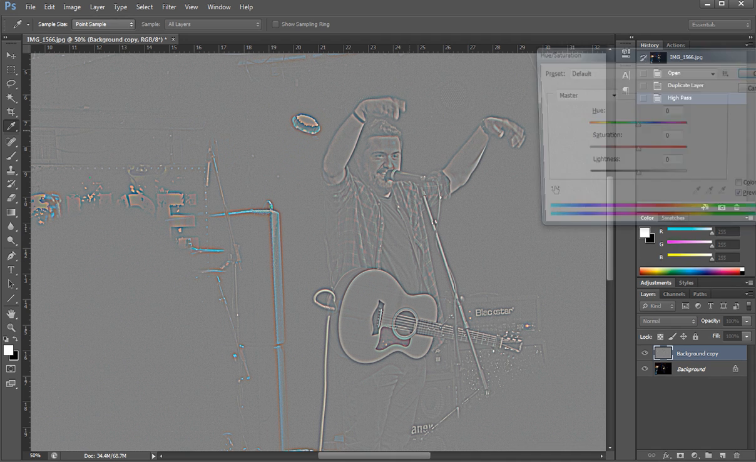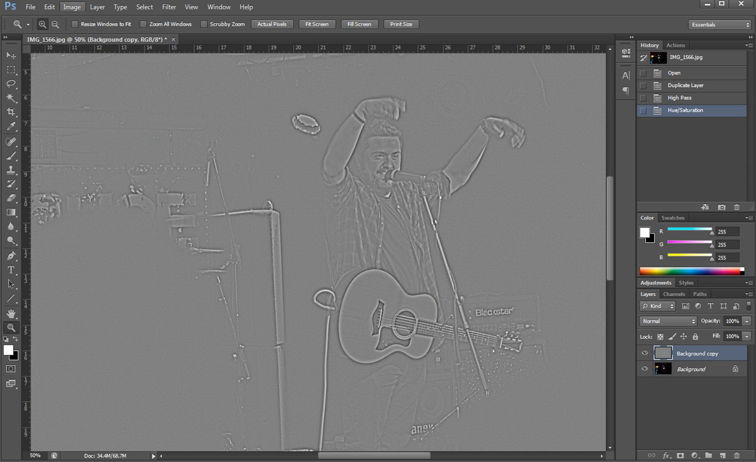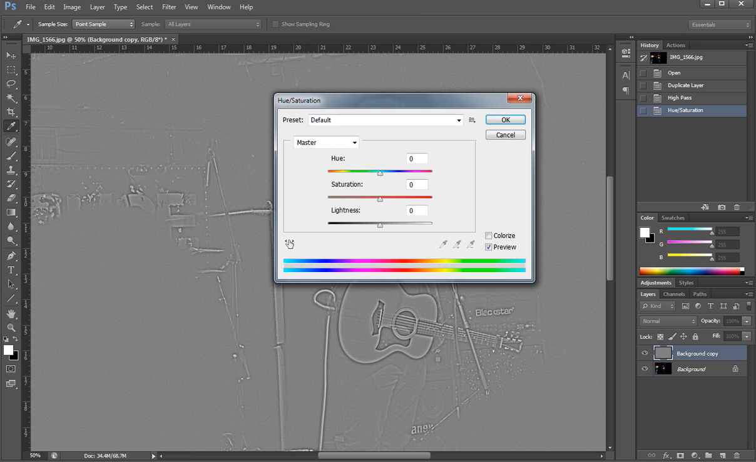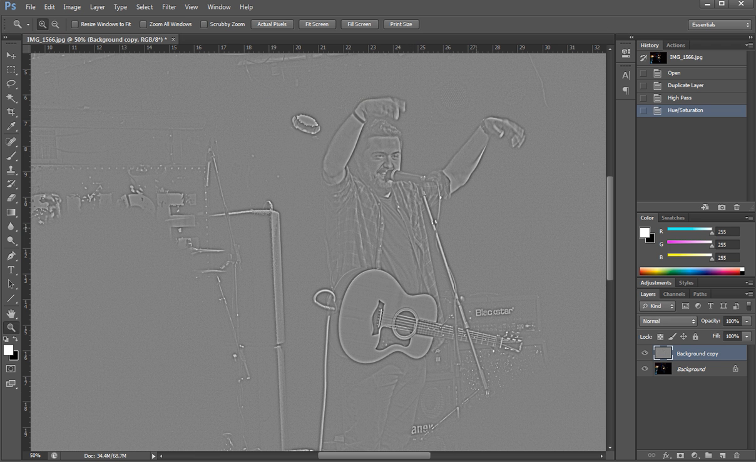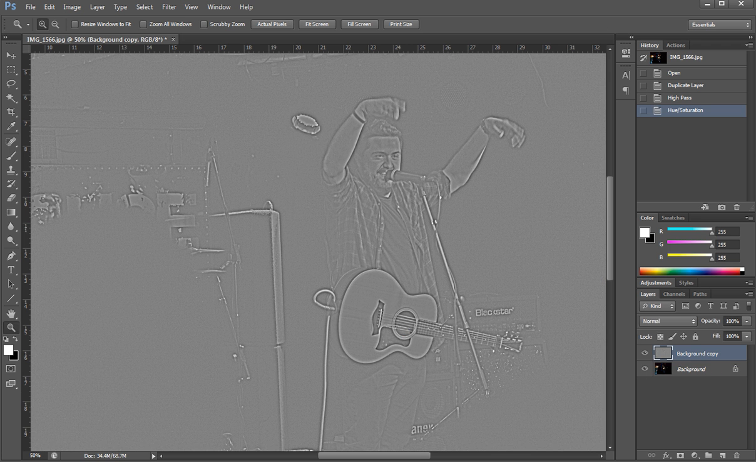Then I'm going to desaturate the image because we don't have any color in there. So all I did there was press Control U. I presume it's Command U on a Mac. Or you can go Image, Adjustments, Hue and Saturation, and then set your saturation to minus 100 there. Great, so we have our two layers down here, the original image and this high pass filter.